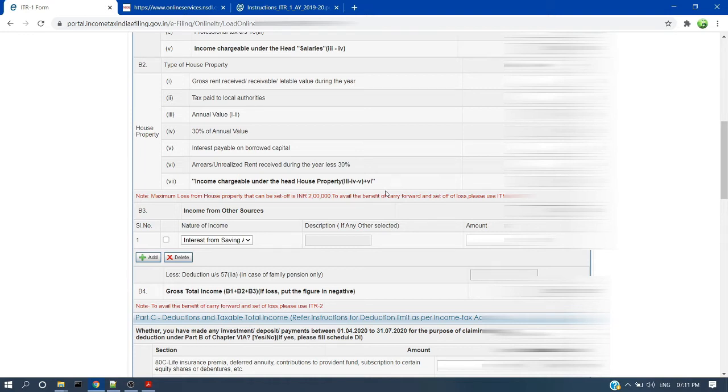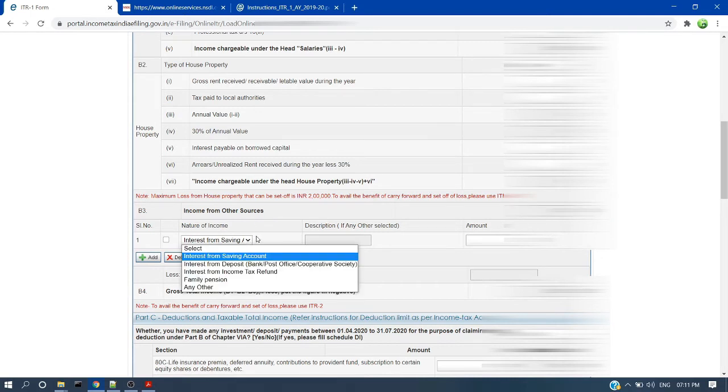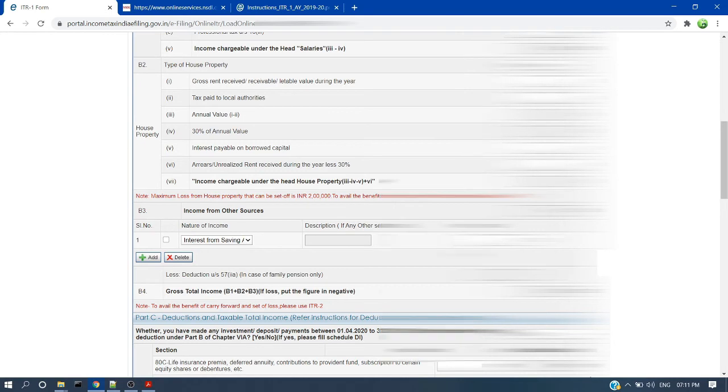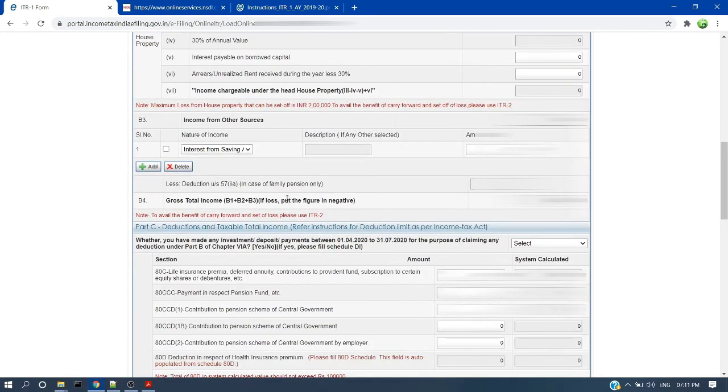Then in B3, you can see income from other sources. Most of your bank interest will be calculated and pre-filled here. If you have any other income from other sources, you can choose it accordingly and fill in the description and amount. Finally, after filling in all your incomes, the gross total income will be calculated. If you put a loss in negative, your gross income may be negative. You can carry it over to future years while filing ITR.